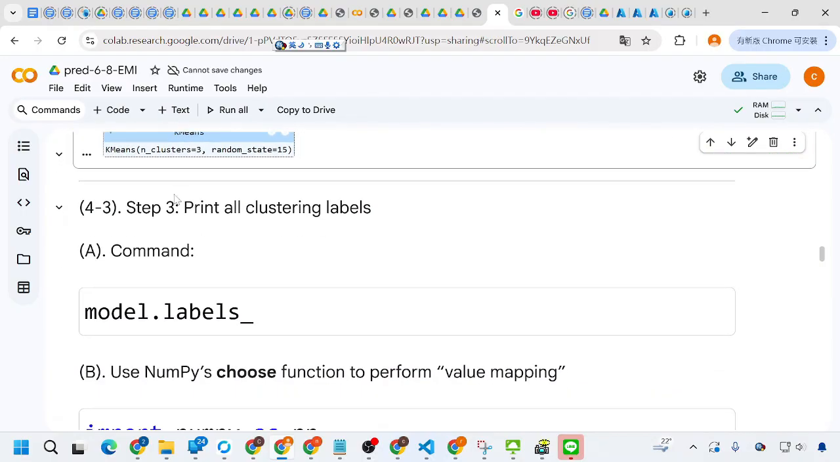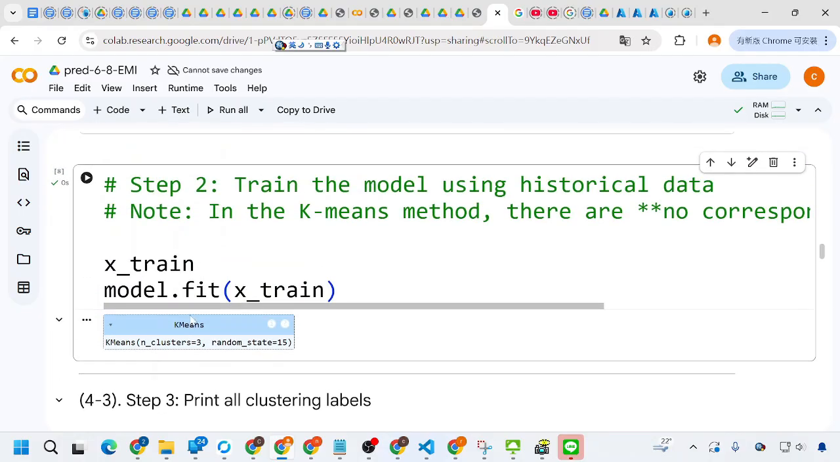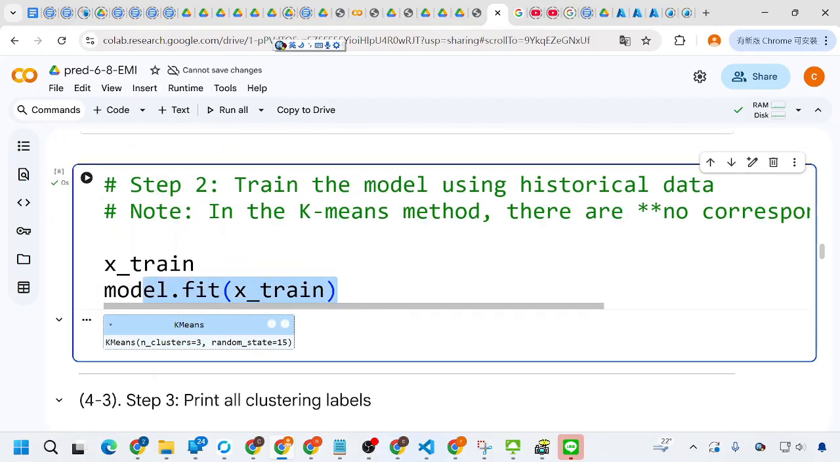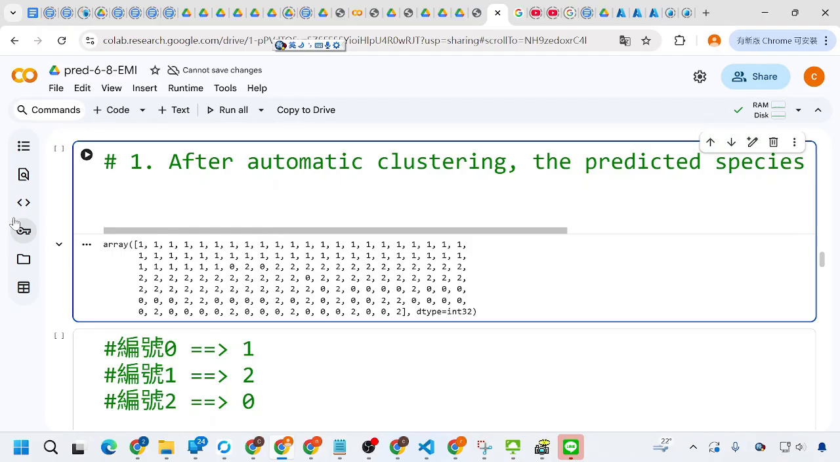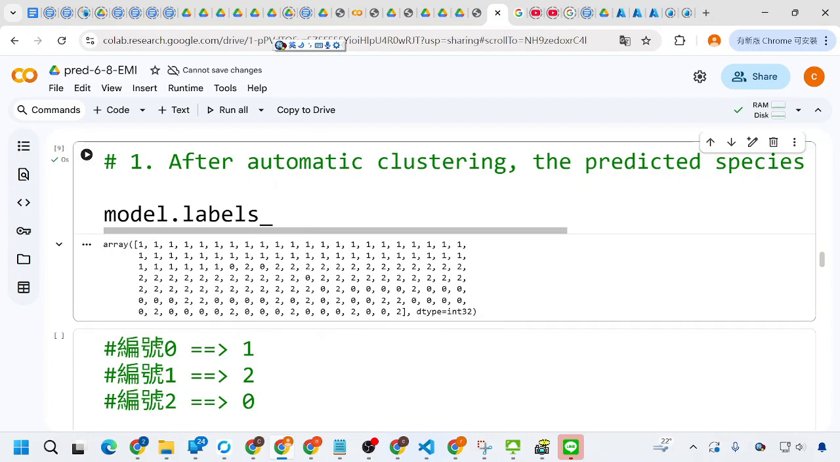And then after I do this, I just print out the clustering label. So now this model has learned the data of X_train, so it can predict three kinds of classification. I just let it output its prediction, the model's label, like here. Okay, prediction label 1, label 2, and label 0.